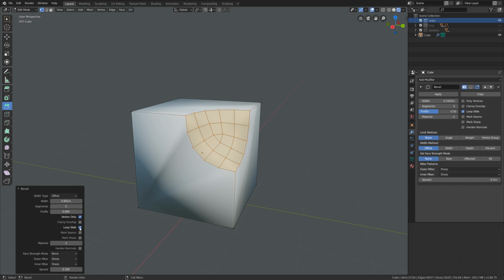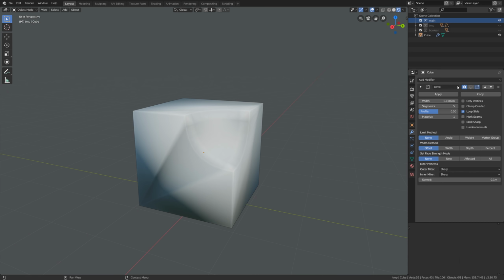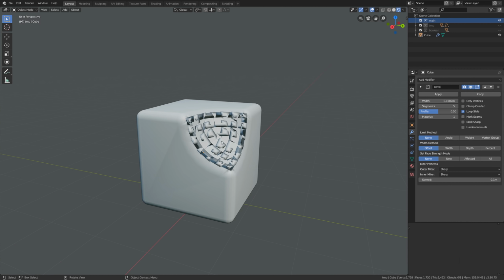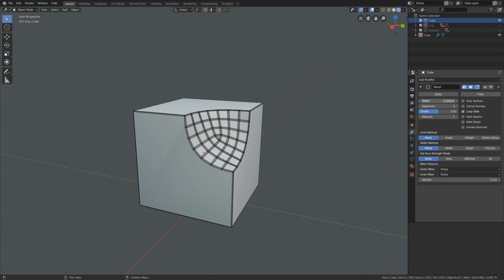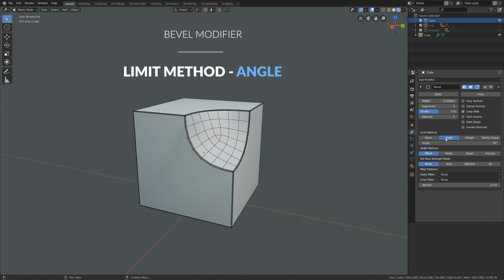I'm gonna go over to the modifier settings and click on the monitor icon to enable the visibility of the modifier in the viewport. And yeah, we see the problem. Let's reduce the bevel width. So basically every edge got beveled, and to limit what edges receive the beveling effect, we can use various limiting methods. Angle is pretty simple.